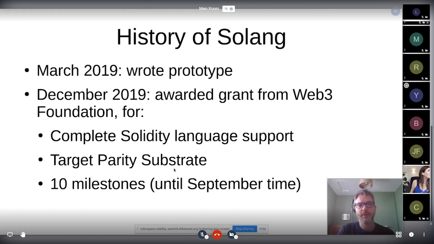Okay, so in March I wrote a prototype. This was a simple grammar for a very limited set of Solidity, some LLVM, and within a weekend of hacking, I could get a very primitive contract to run. Later in December, I was awarded a grant from the Web3 Foundation, specifically to complete Solidity language support for Substrate. This was divided into 10 milestones. 5 of those have already completed.